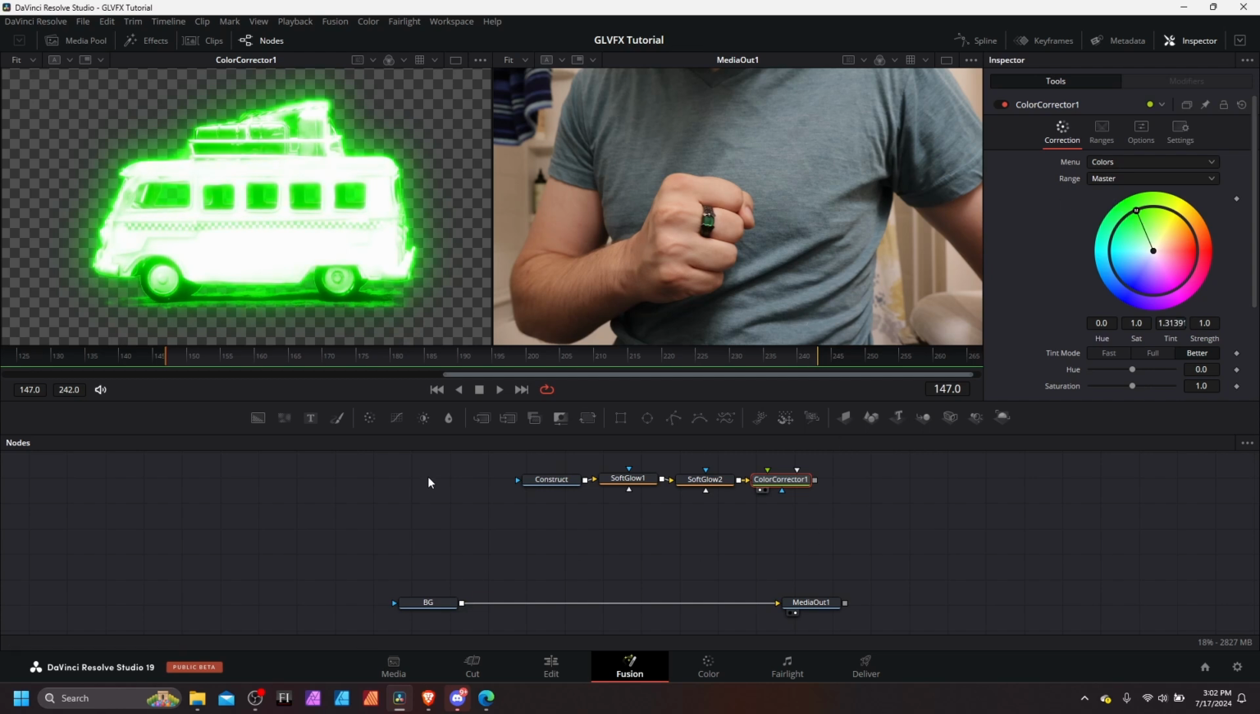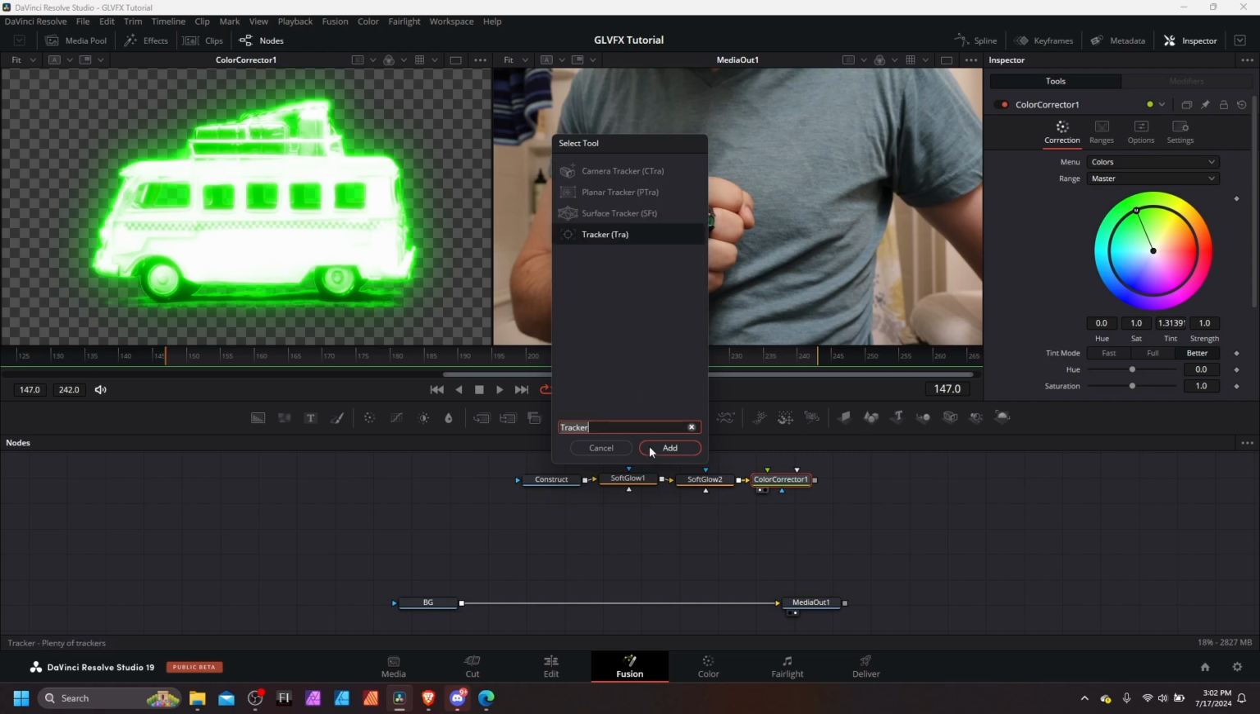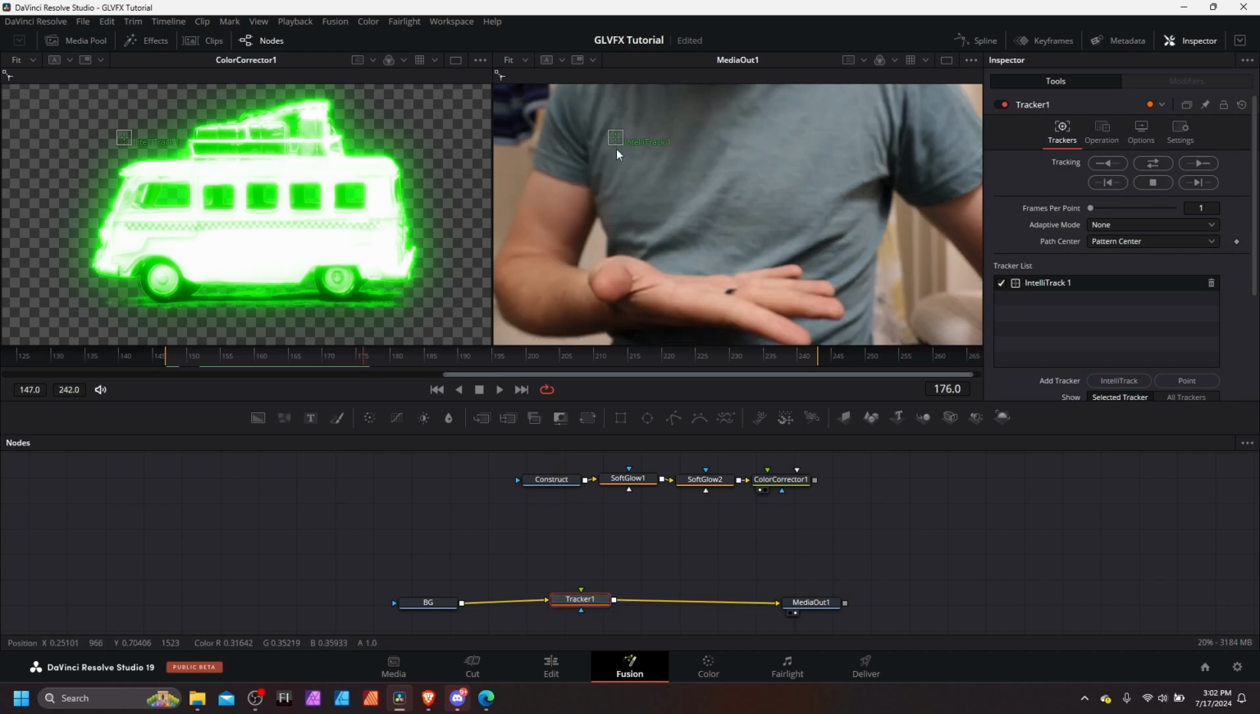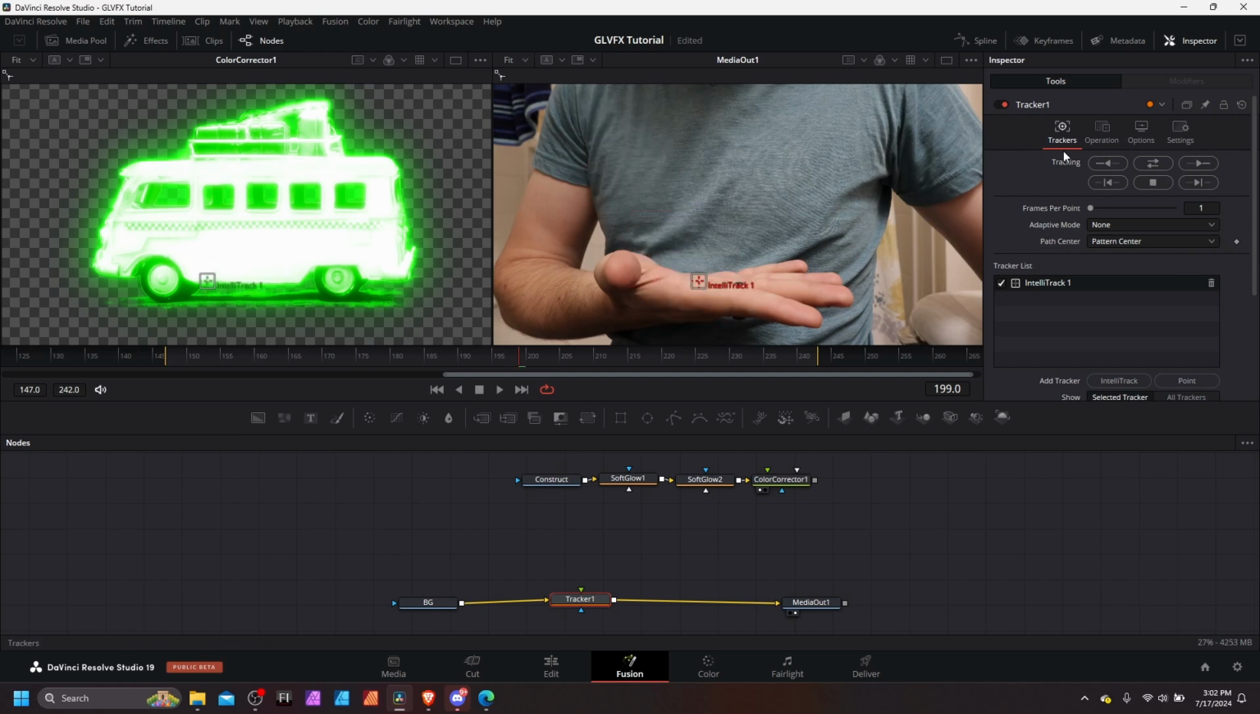After that, we're going to add a tracker. So search for a tracker node, add that in, but we're not going to be connecting this quite yet. What we want to do is put this in this timeline, and we want to track, starting from right about here, our hand movements. You don't have to do this, but it does kind of help make it look a bit more native.